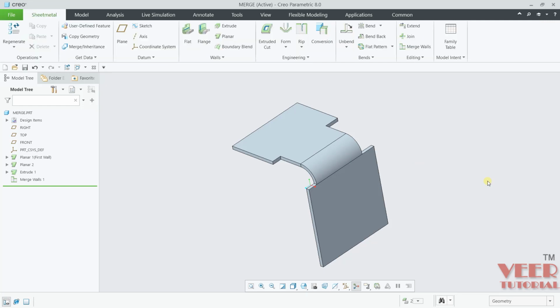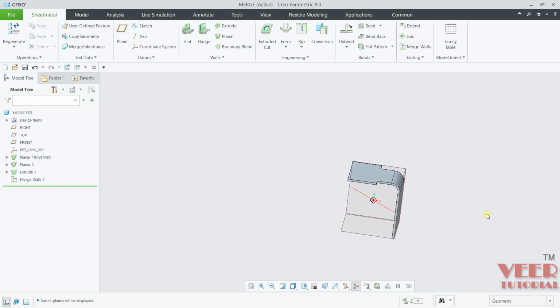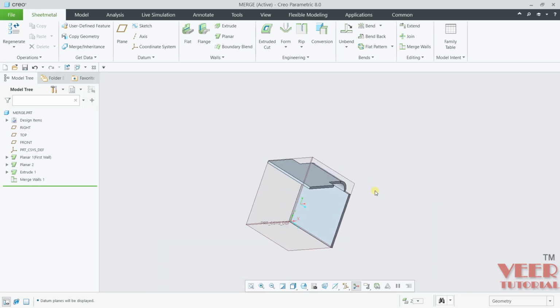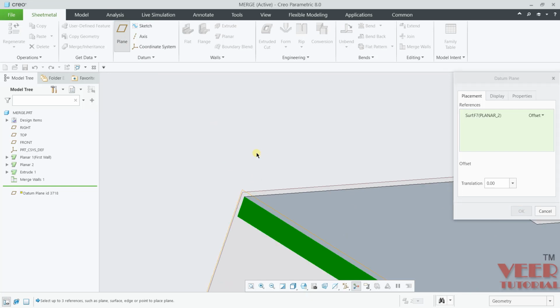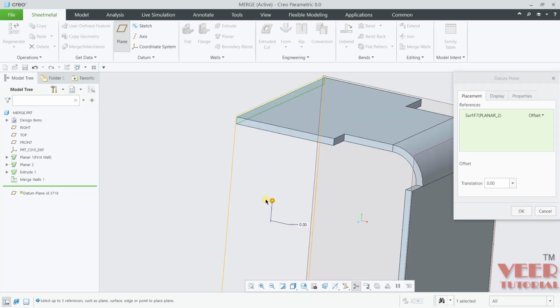One more thing we can do is we have one more command that is called join. With this join command, whenever two walls are intersecting each other, we can use the join command. To understand this, I will turn on all the planes and now here I will create some sketch. So go to plane, let's say I will select this face as my reference and then offset it at some distance. Let's say this is 10.